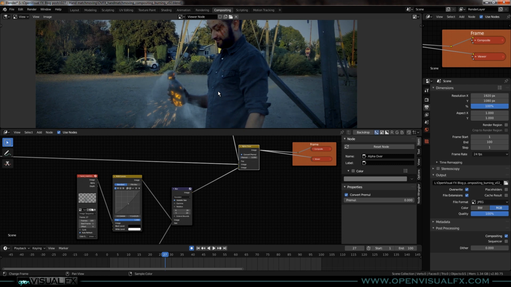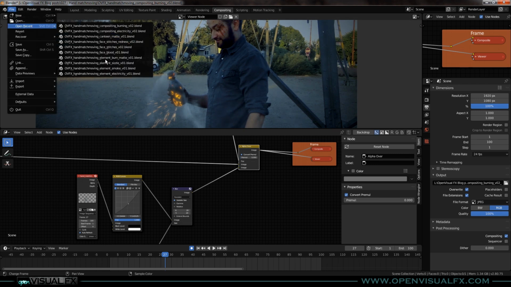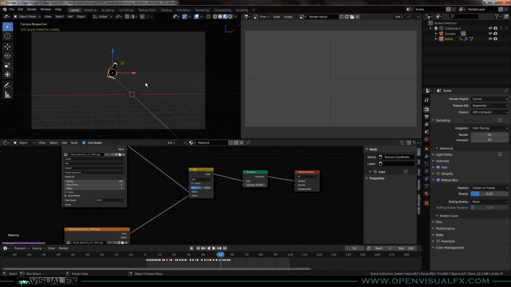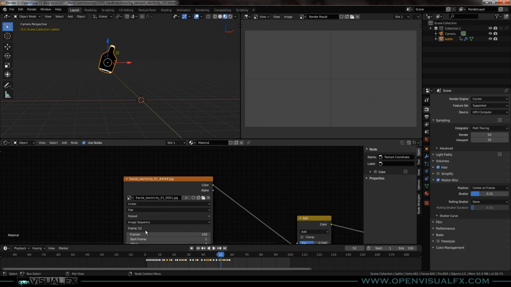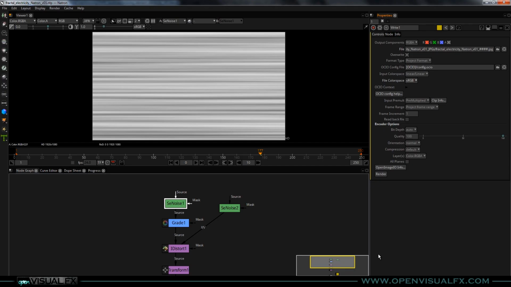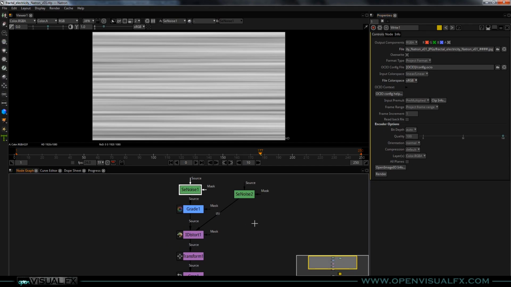Let me show you how I made that electricity element. If you remember, in the electricity element here, I've got a frame sequence that I've put on this object. I made that in Natron, which I have open right here, so I can show you the project. You can do this in Blender, or in any other program, After Effects, Nuke, whatever you've got. But I just chose Natron because we are all about open source here.